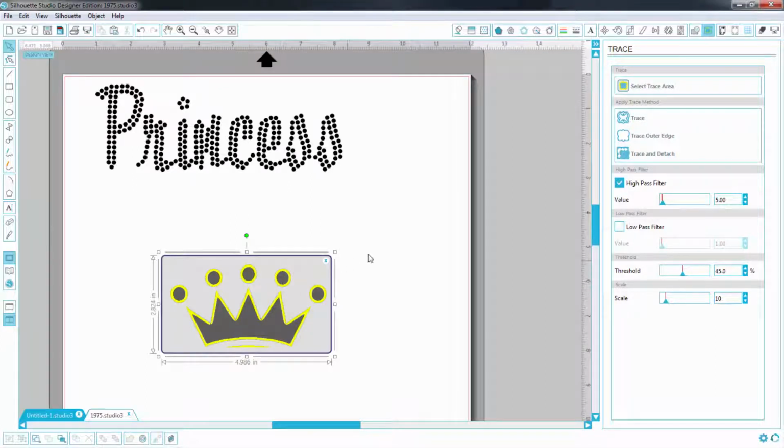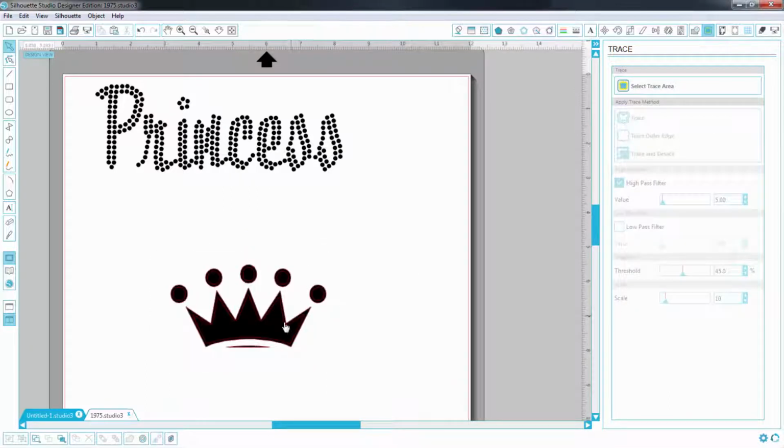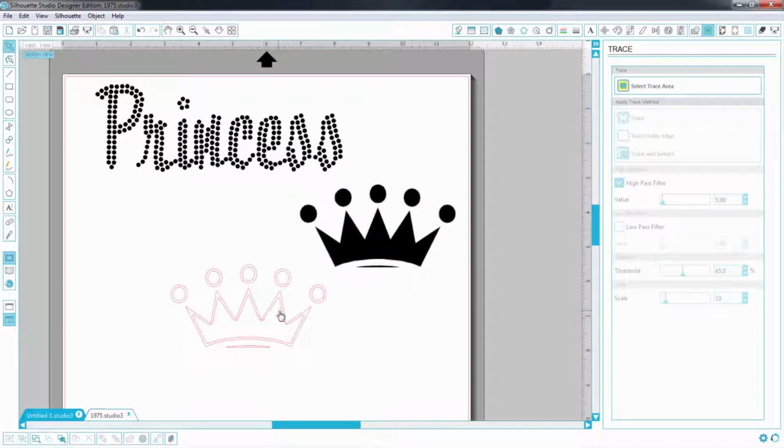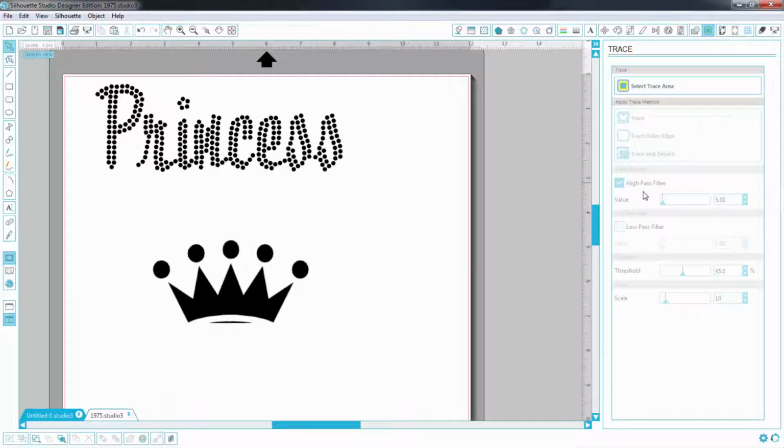What I'm going to do is actually change the value here of my high pass filter. And first off, let me show you what's going to happen if I trace this design right now. So if I went and traced it, I have these outer lines here. So when I actually stone it out, it's not going to be nearly as neat as I need it to be. It's going to be kind of sloppy. The stone's going to be all over the place. So that's not what I want. So let me show you why we're changing the value of the high pass filter here.